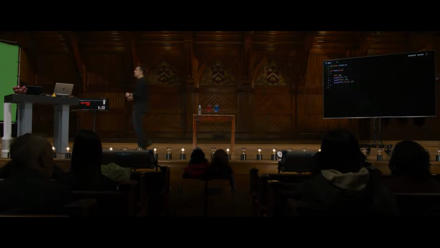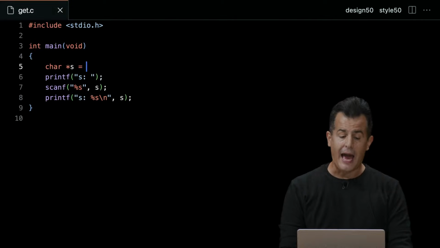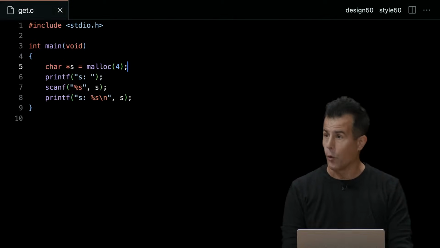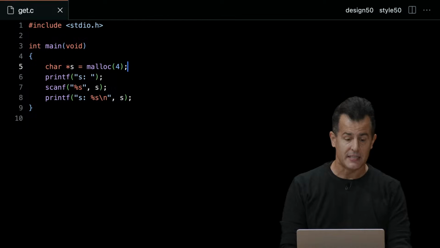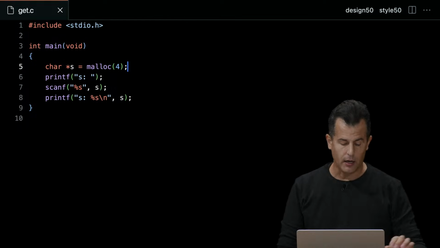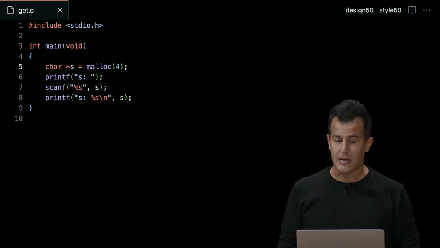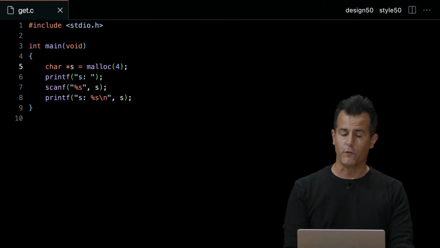So what is the solution here? Well, there's a few different ways we could solve this. We could do something like this. Actually allocate space for like 4 bytes so that the human can safely type in hi, exclamation point, with room for the null character.